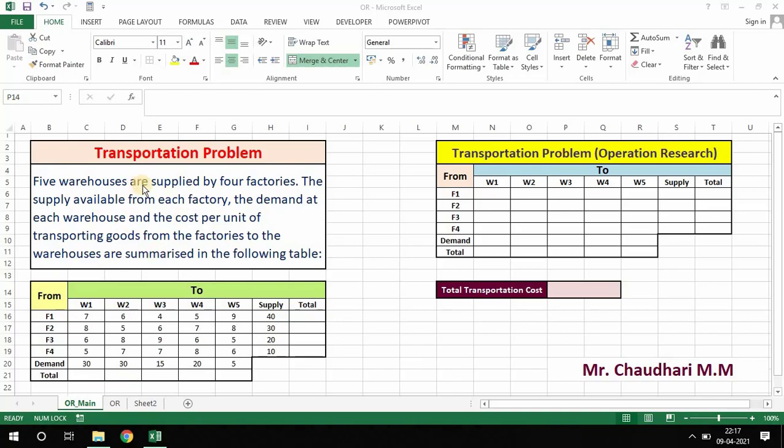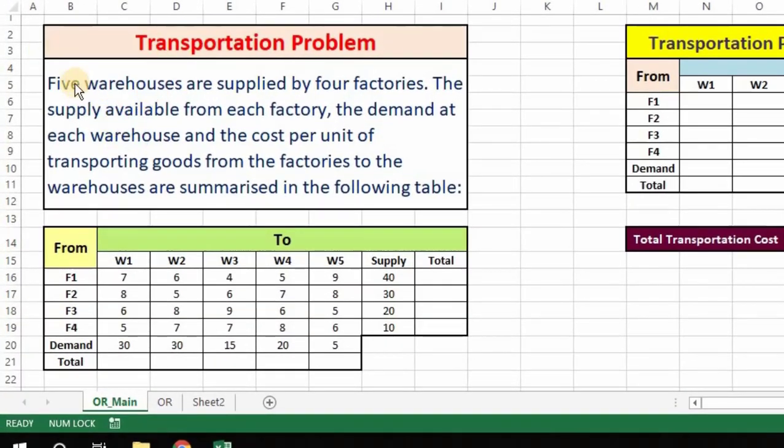Okay, so there is one problem statement. Five warehouses are supplied by four factories. The supply available from each factory, the demand at each warehouse, and the cost per unit of transporting goods from the factories to the warehouses are summarized in the following table. So the transporting cost is given from factory 1 to 4 and warehouse 1 to 5. Similarly, availability and requirement are also given. Availability means supply and requirement means demand.